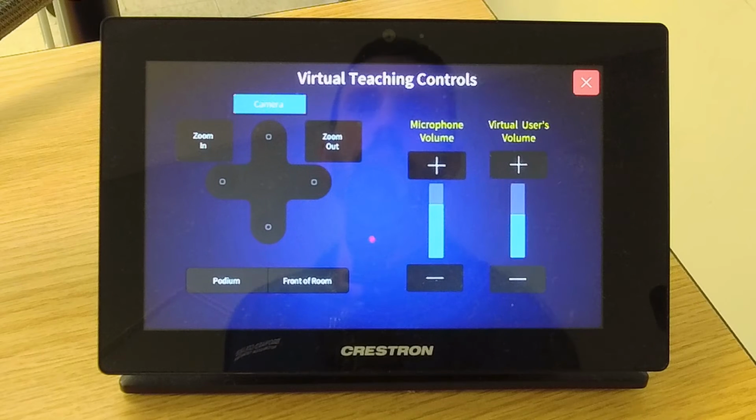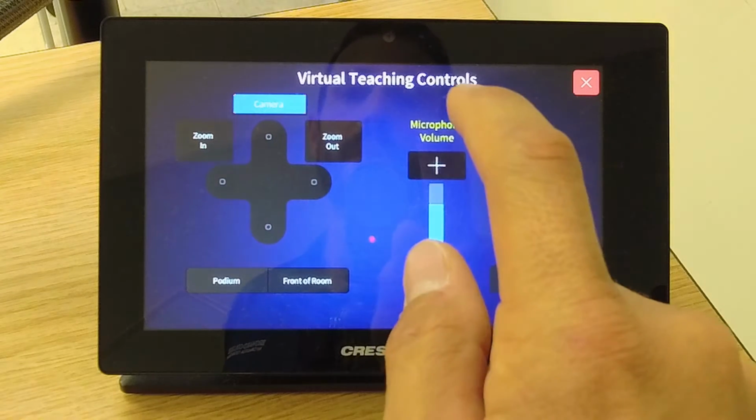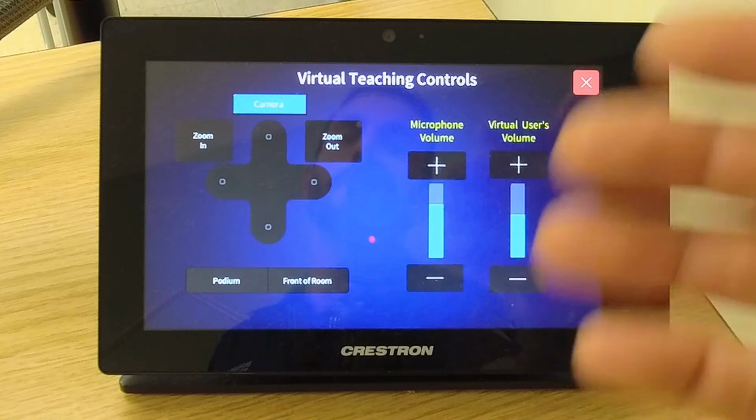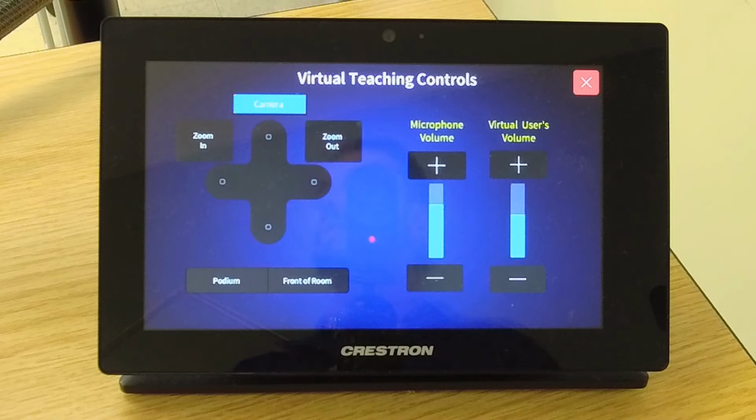Taking you back to the touch panel for the microphone controls. There are two levers here, up and down. Microphone volume, which is the mic I'm wearing right now, will raise and lower both microphones that are docked here on your podium. And the other one's called virtual users volume. That means the remote students online.